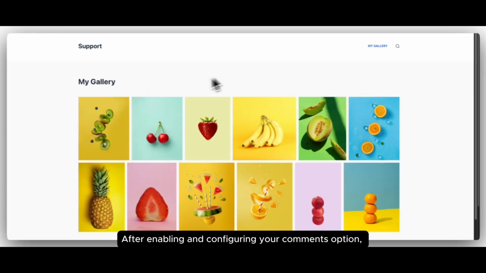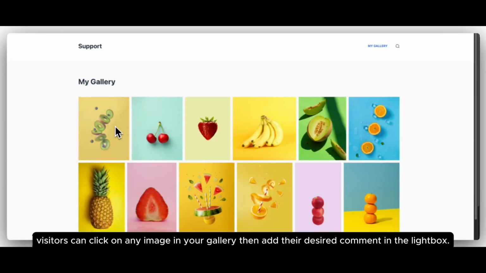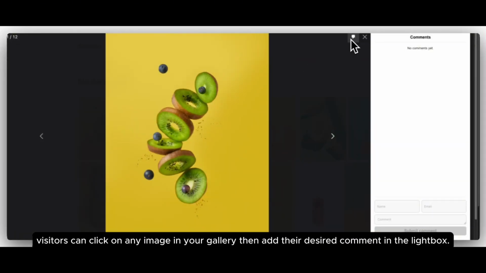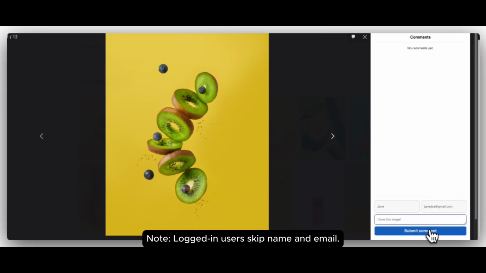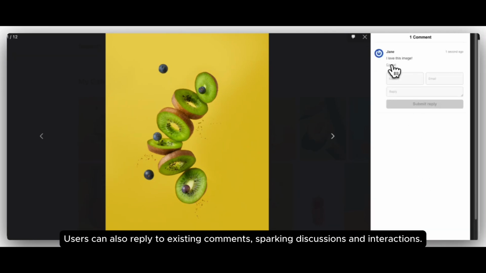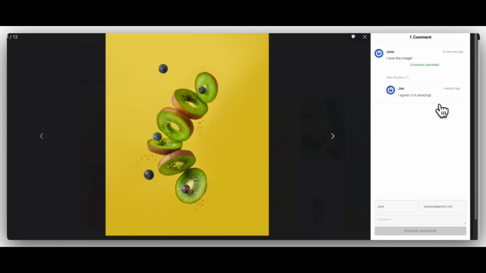After enabling and configuring your comments option, visitors can click on any image in your gallery, then add their desired comment in the lightbox. Visitors can add their name, email, and comment. Note: logged-in users skip name and email. Users can also reply to existing comments, sparking discussions and interactions.